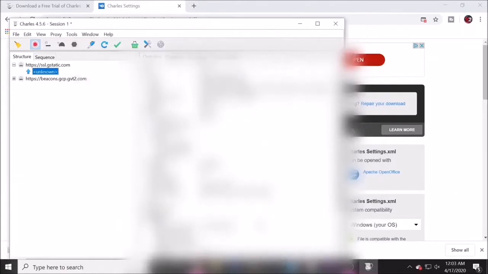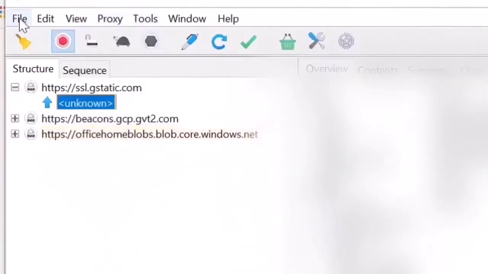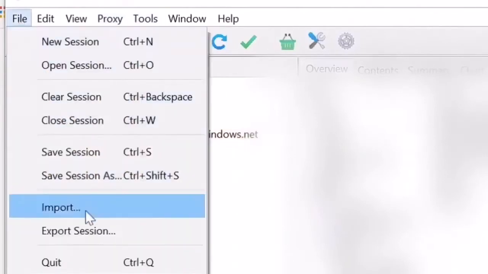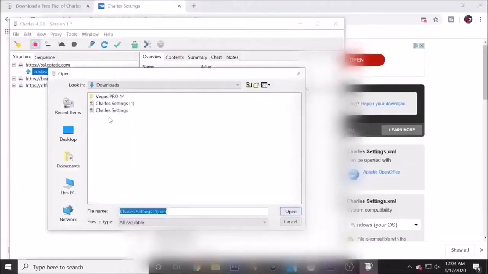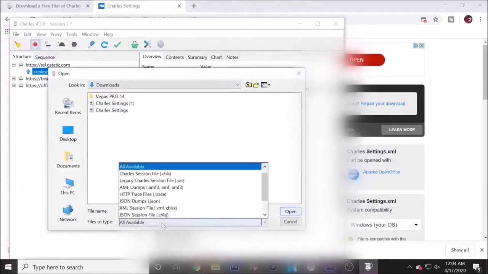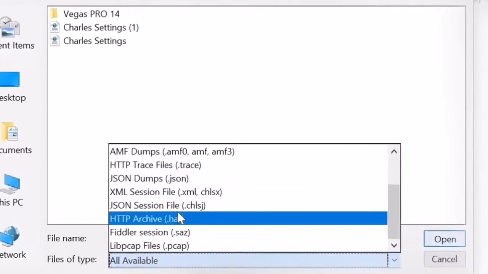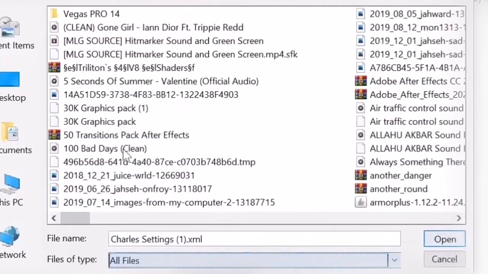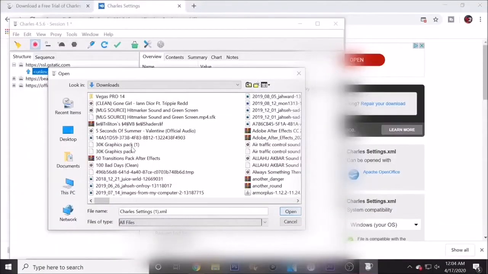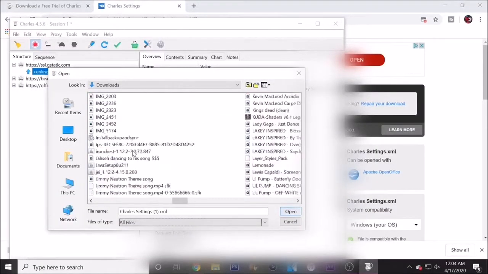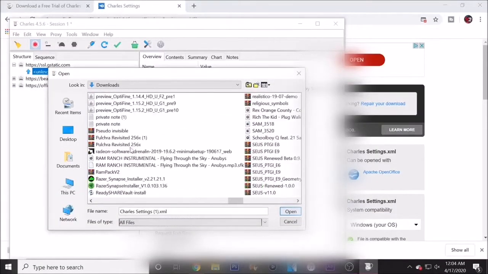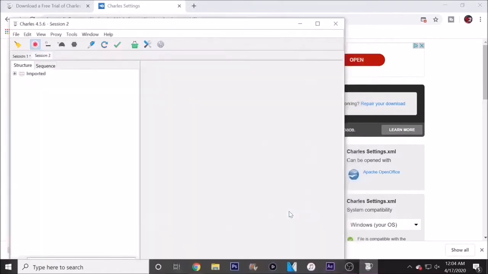Then, once you're done with that, what you're going to want to do finally is go to where it says file up on the top left, click on it, then click on import. Go down to where it says file type and change that to all files, as you see here. It should be at the top. Click on all files, and then find the private note that you downloaded. Once you find the private note, click on it and then click on open. Then it should be imported in.